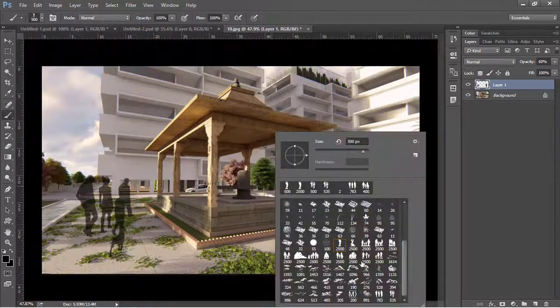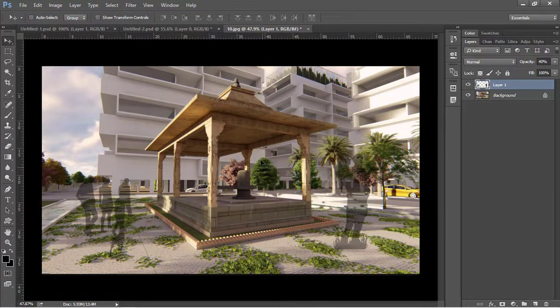You can also go ahead and delete any one of these brush presets by right clicking on them and clicking on delete brush. This is one way you can make all these presets and add them to your projects.